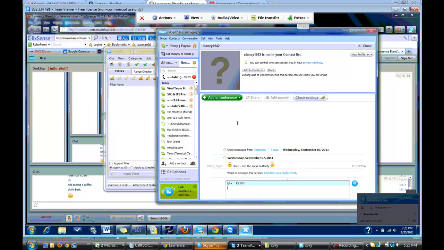Have you met the social butterfly? Now see, that means you've sent a message. See, it says add to contacts up at the top? Yeah, that means that you haven't added them yet. Oh, no, they haven't added me. No, you actually haven't added them, or if you have, you've unfriended them. They did not respond.